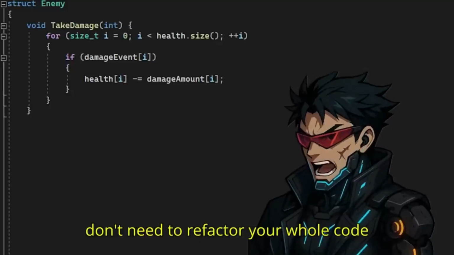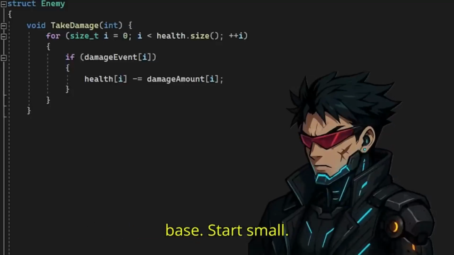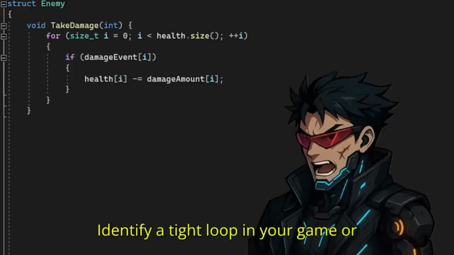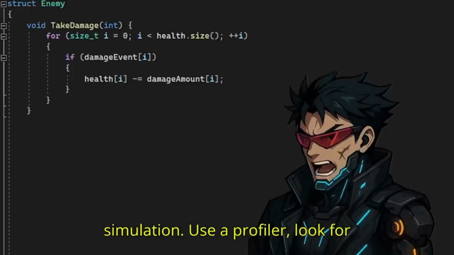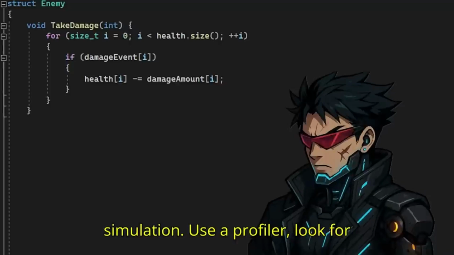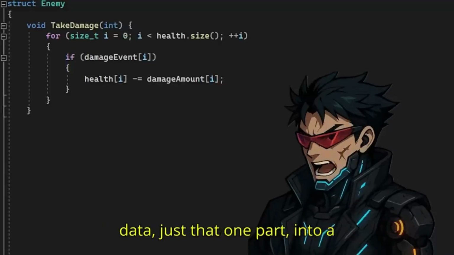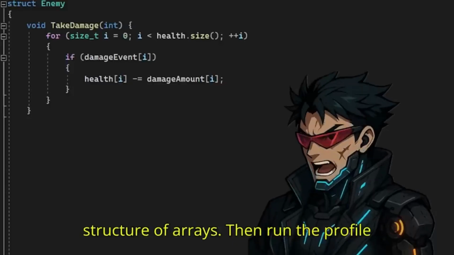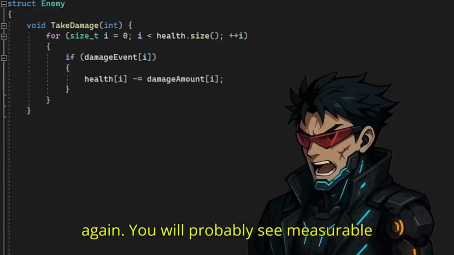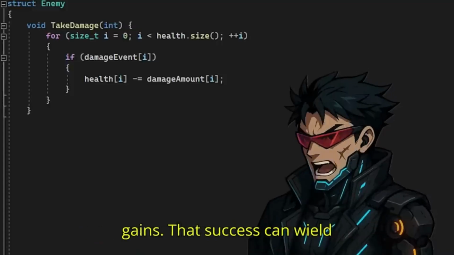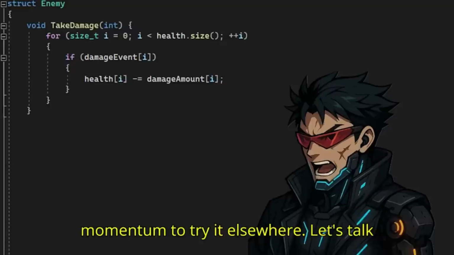You don't need to refactor your whole code base. Start small. Identify a tight loop in your game or simulation. Use a profiler. Look for hotspots. Then try separating your data, just that one part, into a structure of arrays. Then run the profile again. You will probably see measurable gains. That success can build momentum to try it elsewhere.